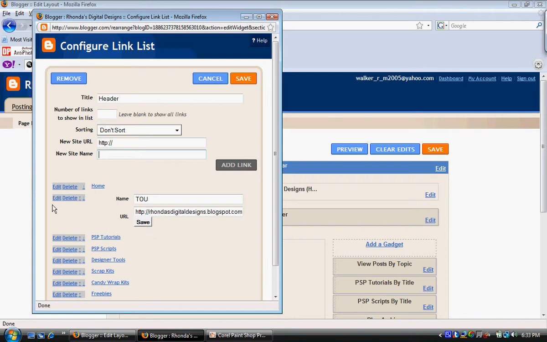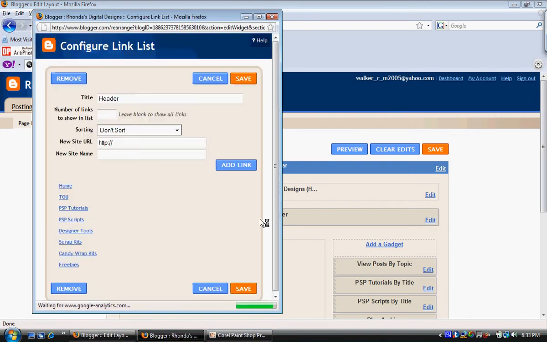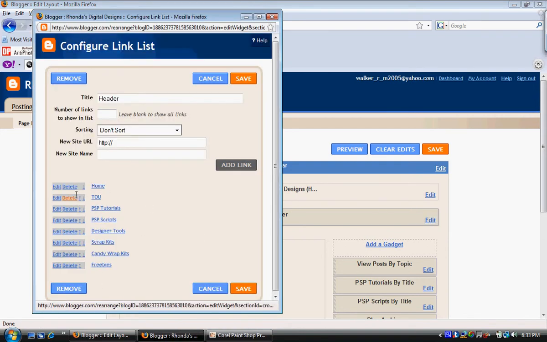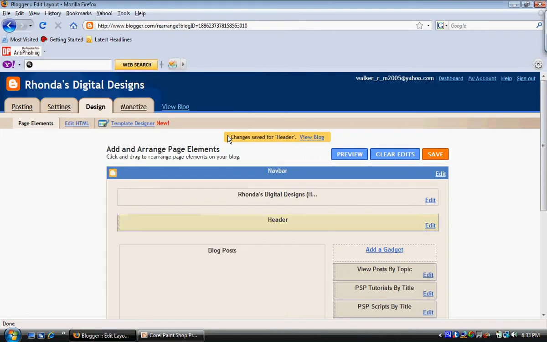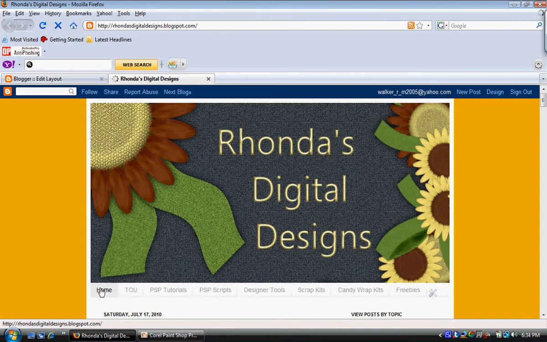Now I'm going to show you that when you go in here, you can move these anywhere you want by pressing on the little button here. It moves it down, down, and down. Or if I want it to go back up, I click the little up arrow until I get it back where I want it at the top. And then you would hit save. It'll tell you changes are saved for the header. So then you can view blog, and you can see that this header bar shows up right here.